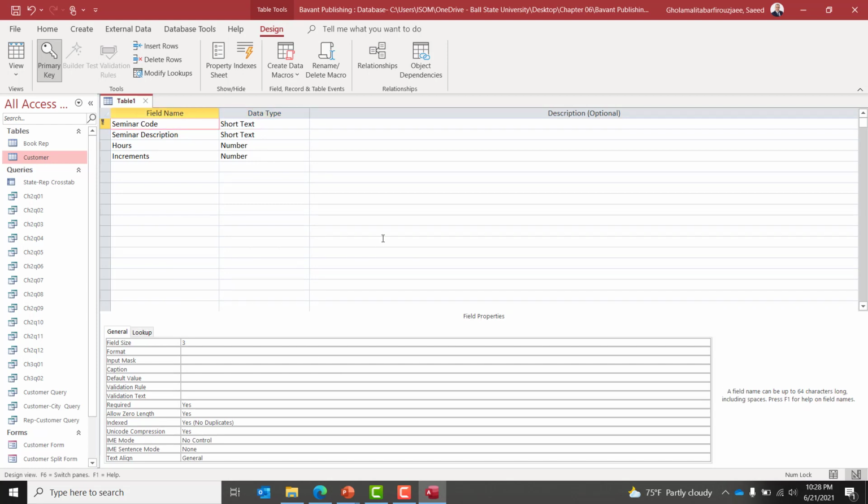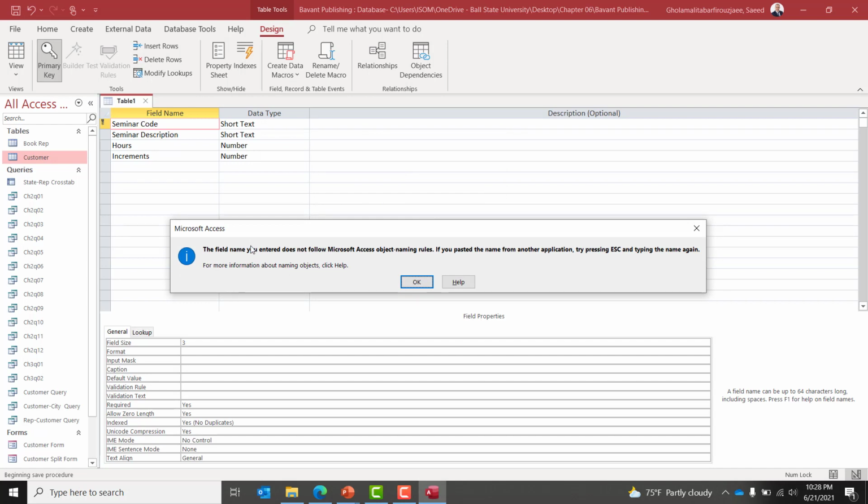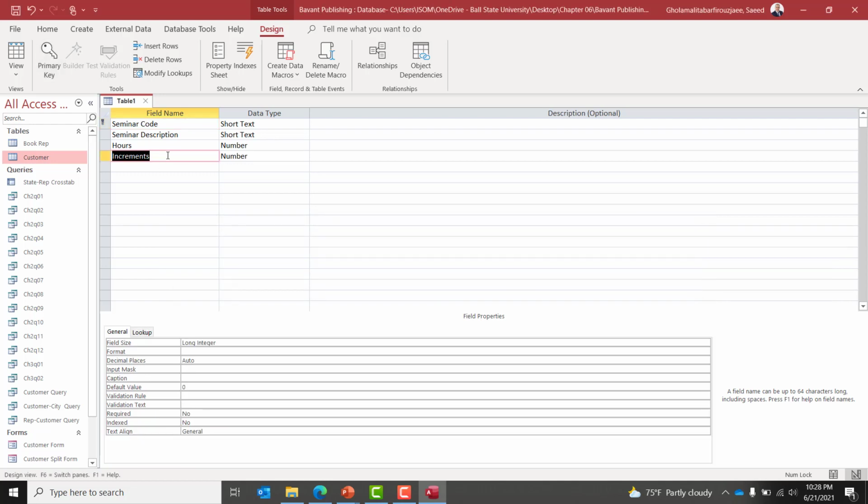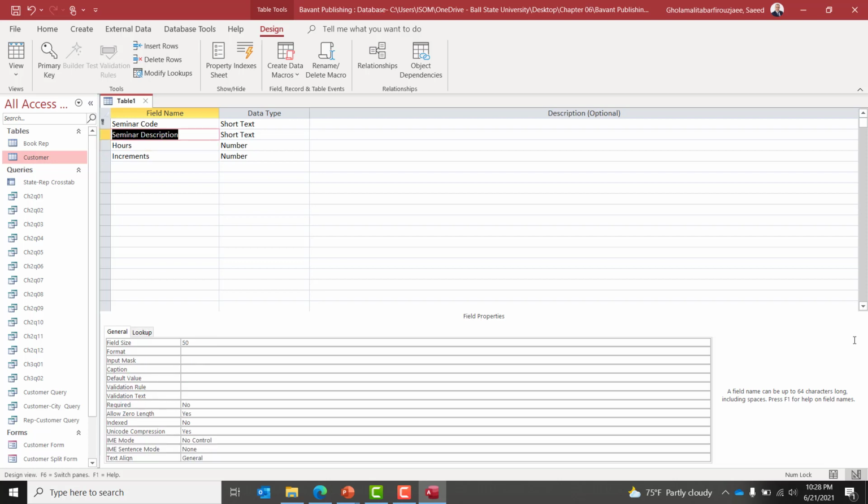Seminar code. The field name you entered does not follow Microsoft object naming rules. Okay, let's see, it ran into problems because I copy pasted from a web page. Let's see what the problem is.